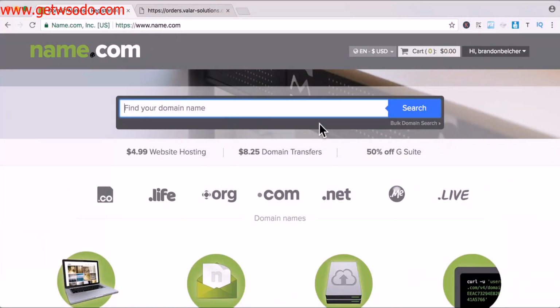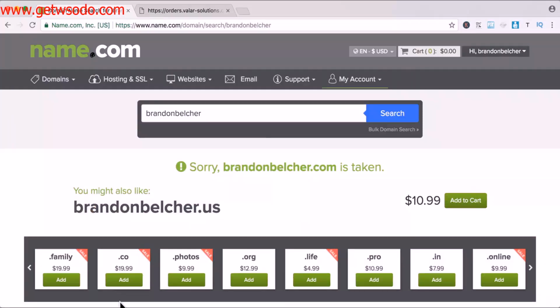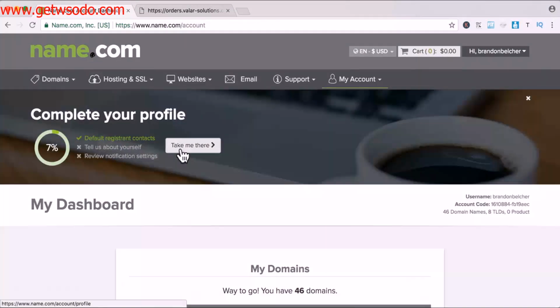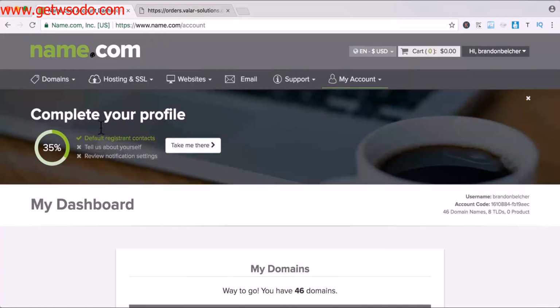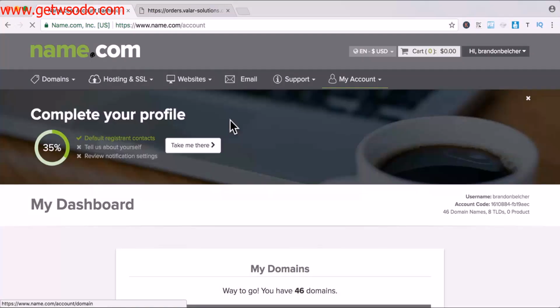So let's say I was doing Brandon Belcher. What you have to do is search for it first. Say if I was doing brandonbelcher.co or brandonbelcher.org, I'll just add that to the cart and purchase it. Once I purchase it, I'll have to make an account. Once you get inside of your name.com account, over here where it says domain names, you click on domains and then my domains list.